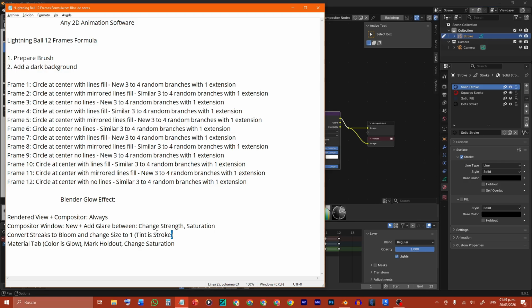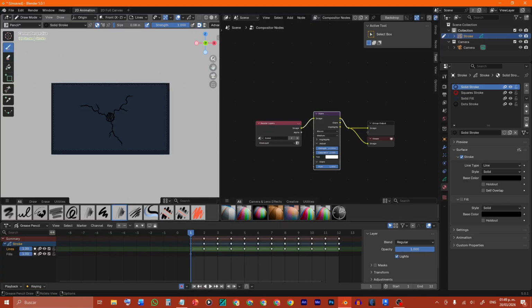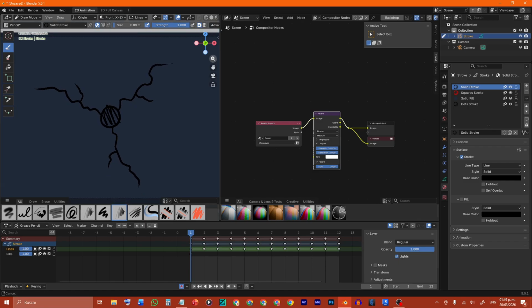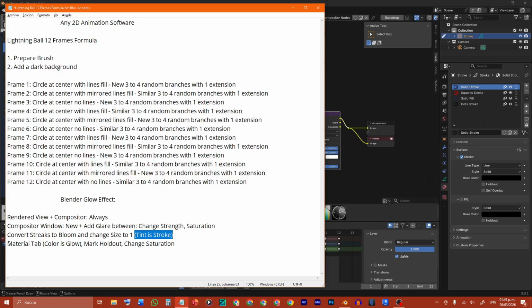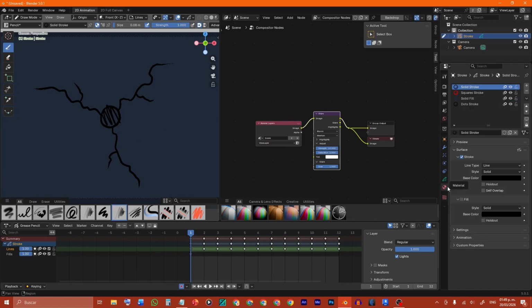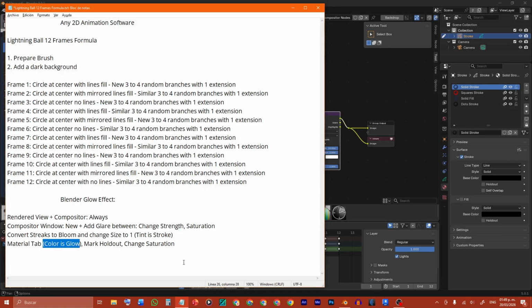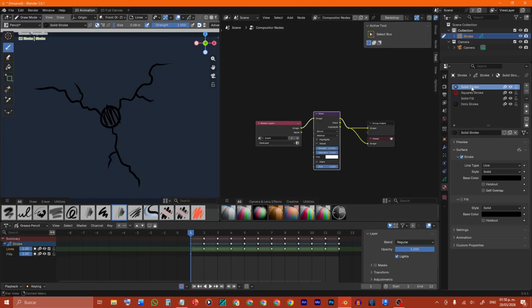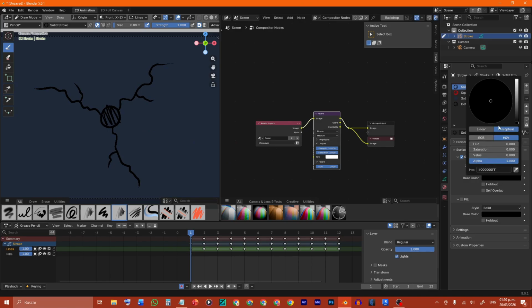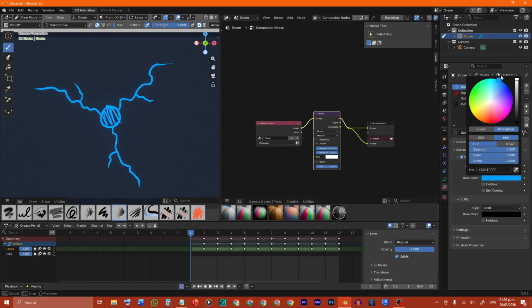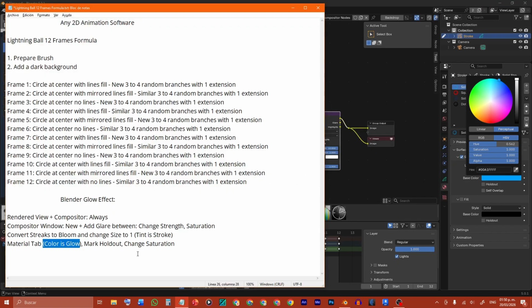Tint is a stroke. So the stroke right now is black, as you can see, but it doesn't matter because the tint right here, which is white, is gonna decide the color of the stroke. That's why we never changed it from the beginning. Then the material tab right here, it says that the color is the glow. So the color of our stroke right here is gonna decide the color of the glow. This is lining, so let's do a blue.